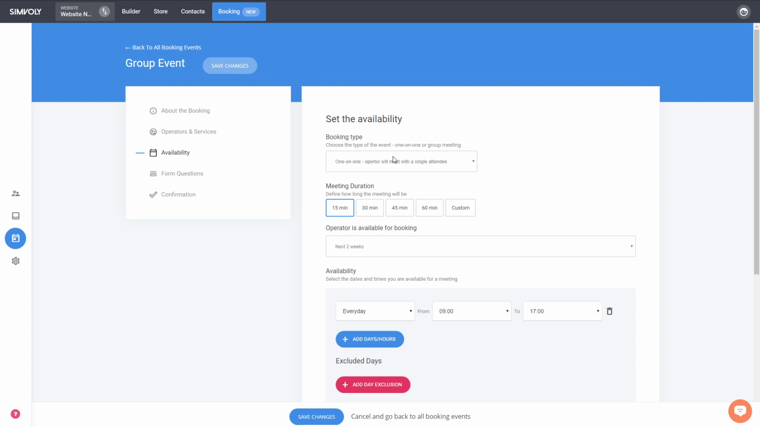The default one, as before, was one-on-one, which is the most common one, but you can have a group one. A group one is where you can have more than one person to join this meeting. This is, for example, if you're doing some kind of an event, like a webinar or in person, maybe even a concert or something like that, where people can schedule, join this event.